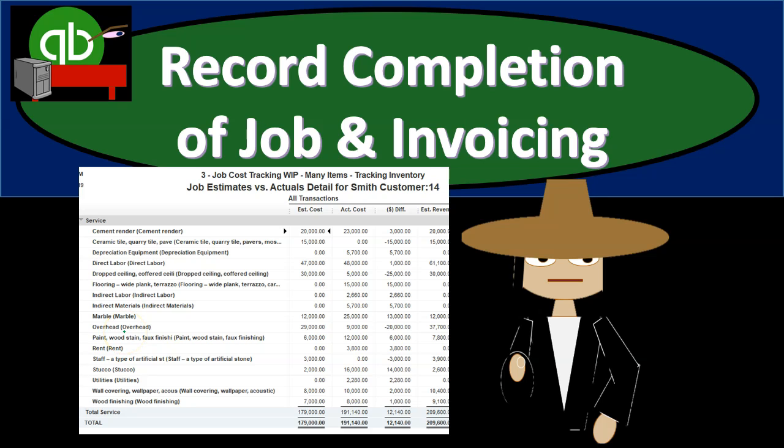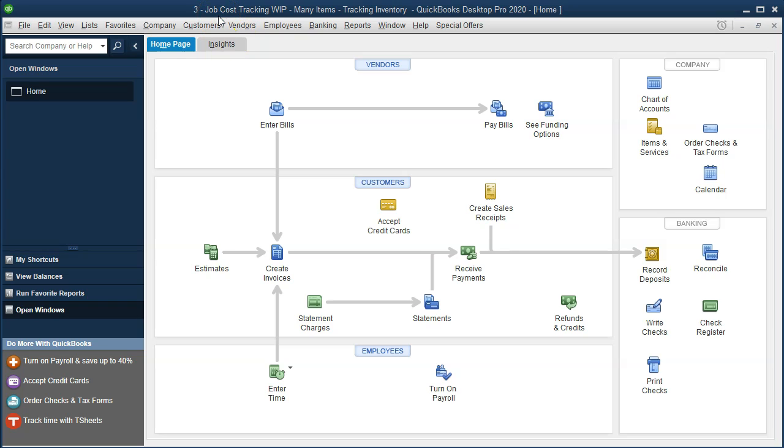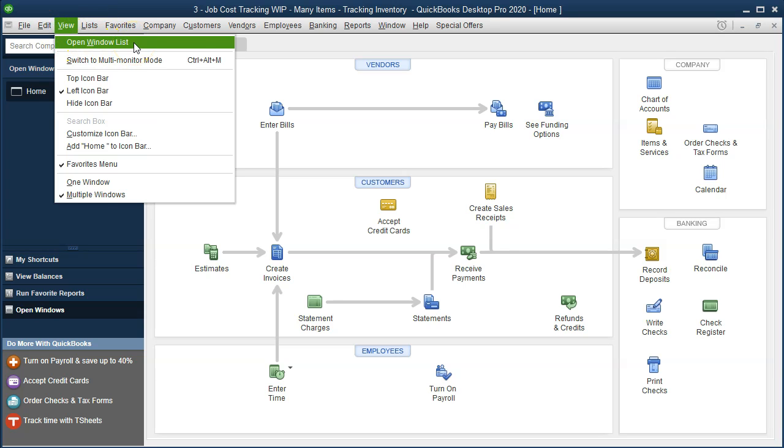In this presentation, we will record the completion of a job and the invoicing of that job within QuickBooks Pro, QuickBooks Desktop. Here we are in our third practice problem. We currently have the open windows open. You could open the open windows by selecting the View dropdown and the open windows list.